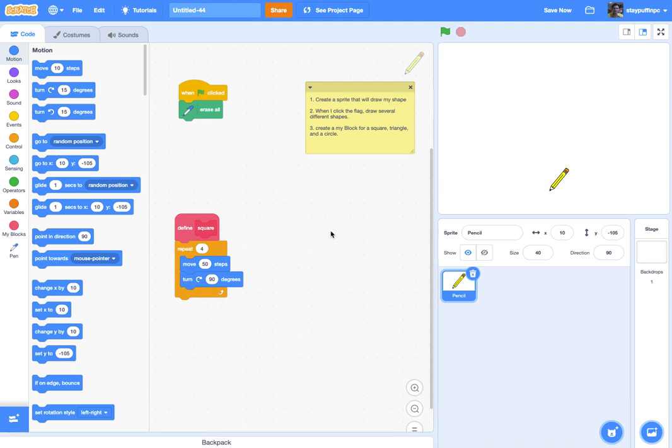So like always, I like to test as I go along. We've just created our own algorithm for a square. Let's go ahead and test this and see what happens. So I click on it and it looks like nothing's happening. Why do you suppose that is? Well, the reason is so far we've just defined our algorithm, but we've never actually used it. In programming, you often hear this as calling a function or calling your algorithm. So in this case, we never called the square block. We've clicked the flag, erased everything that's there, and gotten the square, but we haven't done anything with it.